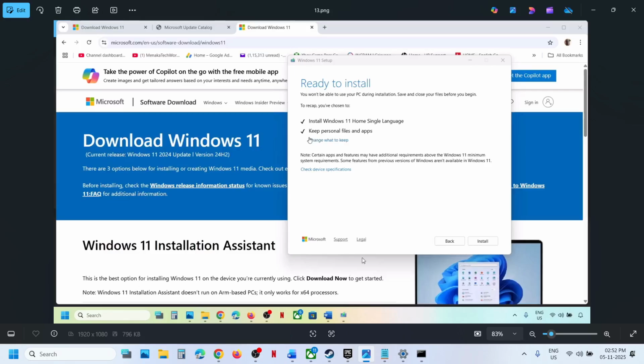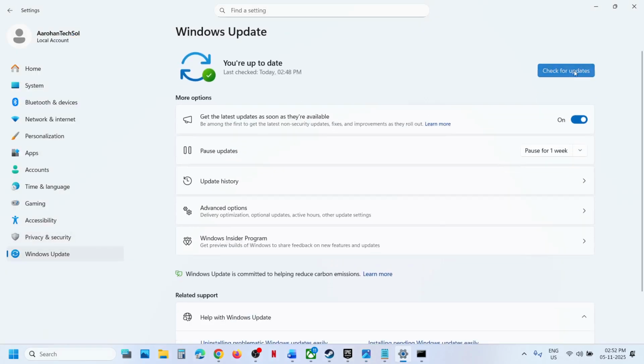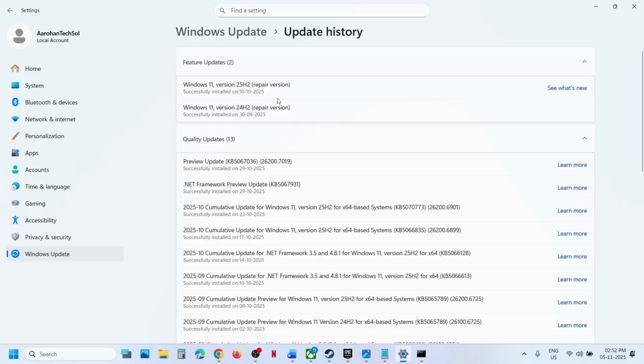After the installation, this will again take some time. After the installation, the system will restart your computer, and then you can log in and then go to Windows Update, and then you can click on check for update, and you should be able to update your Windows 11 to version 25H2. So that'll be all.